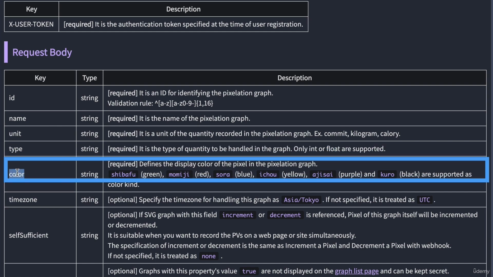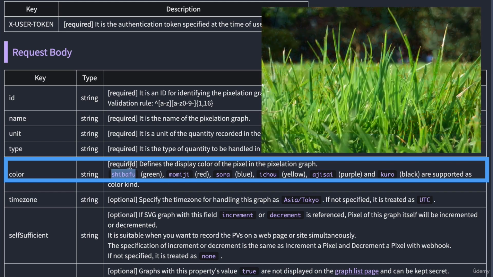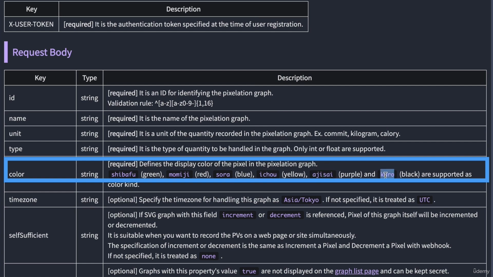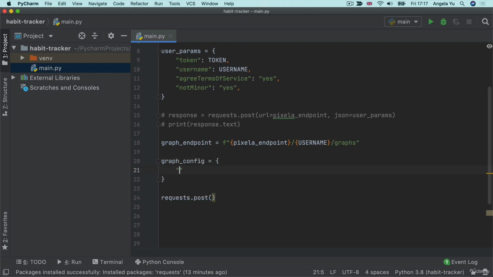And then finally, we're going to specify the color of our graph. Here you have to be a little bit careful because these are strings which are actually in Japanese. So for example, momiji is autumn leaves, shibafu is grass, sora is sky, and they've got a whole bunch of poetic names for each of these colors, which is wonderful, but it's also prone to errors. So you have to be careful when you're typing in the color that you want. And if in doubt, just simply copy it from the documentation. So let's go ahead and create our graph configuration.